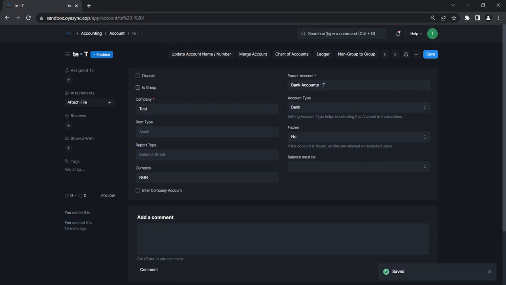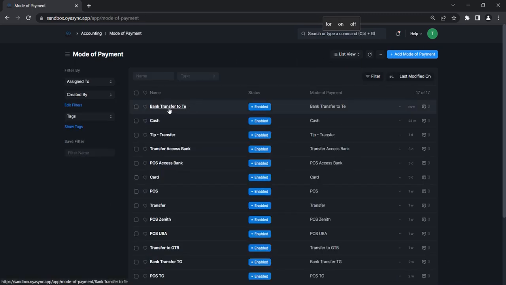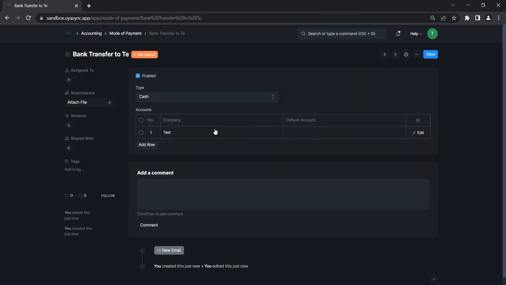All right, so now let's go back to our mode of payments. Then bank transfer to TE, test default accounts. We're going to see that TE shows up now, TE. Then we click on, so this is a bank transfer, so I'm going to change the type to bank. Then we click on save. All right, so this means for the purpose of this training, we are going to have two modes of payments, cash and bank transfer to TE.